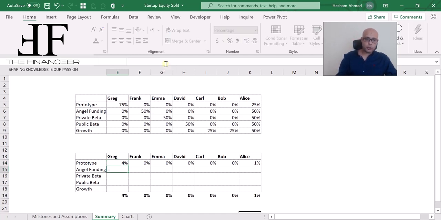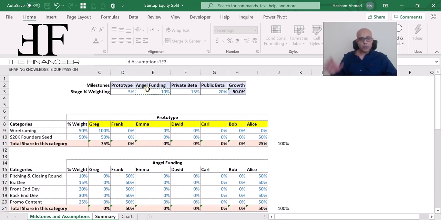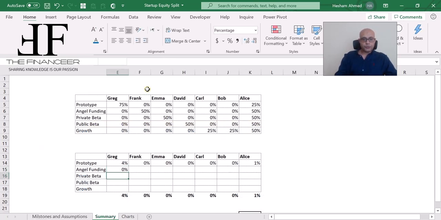Now, let's go to the second milestone, which is angel funding. So we are going to say Greg is participating 0%, and this is the weight of the angel funding, which is 10%. And I'm going to fix it again, or make it an absolute reference, by locking the cell. So this will result in 0% equity, simply because Greg doesn't have any input in the angel funding milestone.